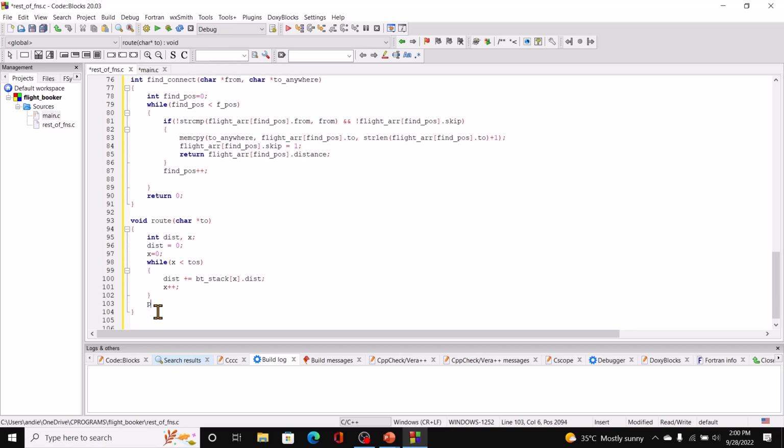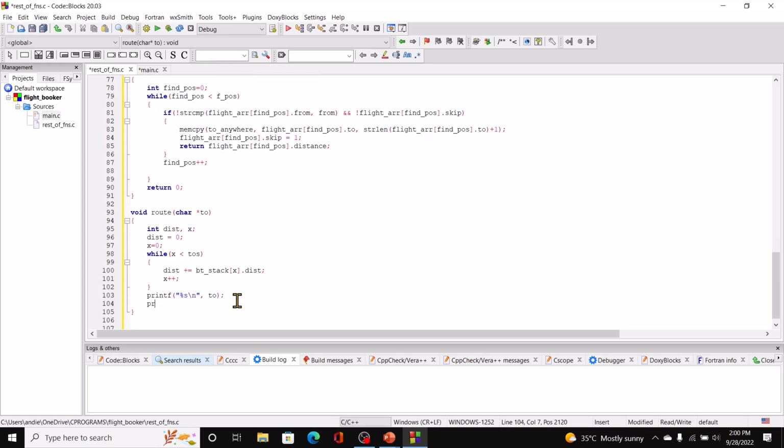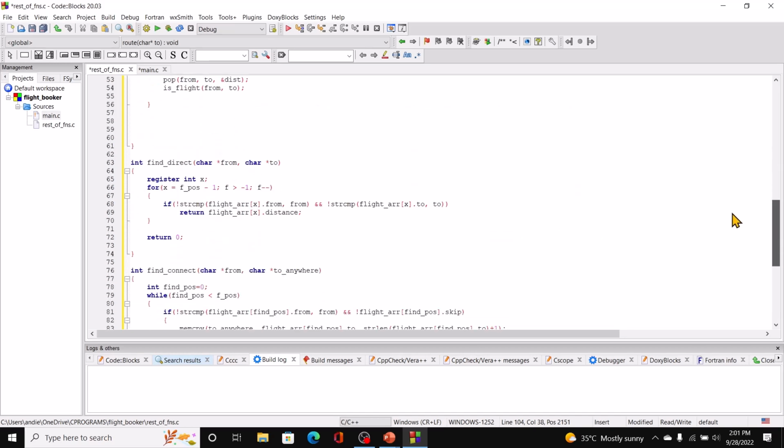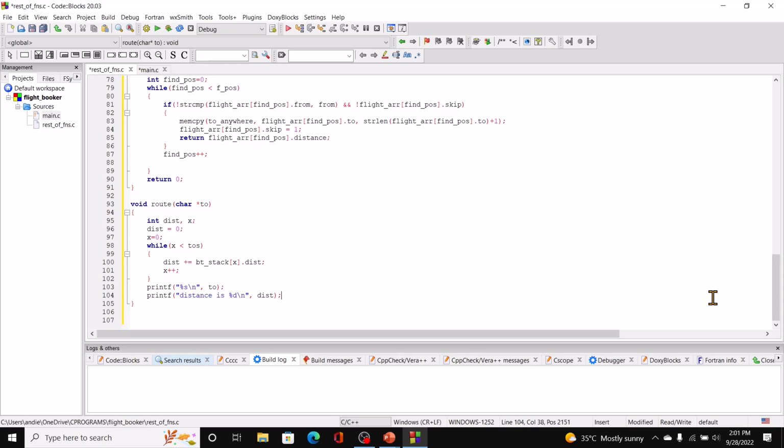And then outside here we'll printf %s \n comma to, and printf the distance. Printf distance is %d \n comma dist. Okay, and that completes the code for the route function. So now we've written the code for route, find connect, find direct, and isFlight. Now we've got to write the code for push and pop.